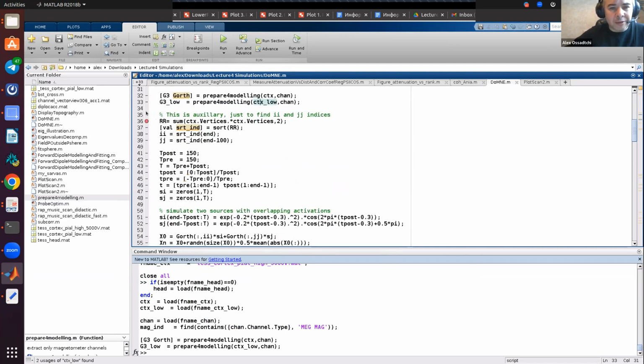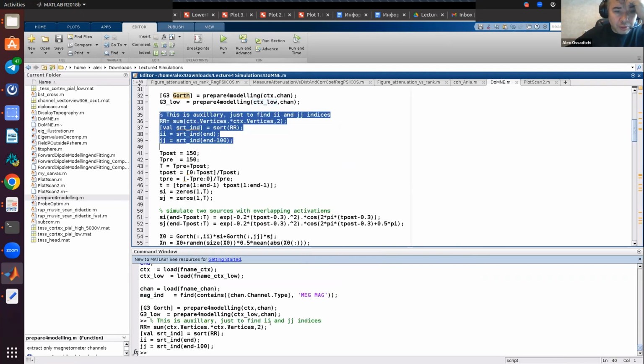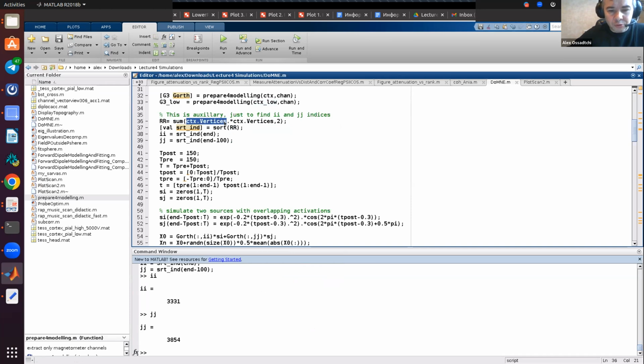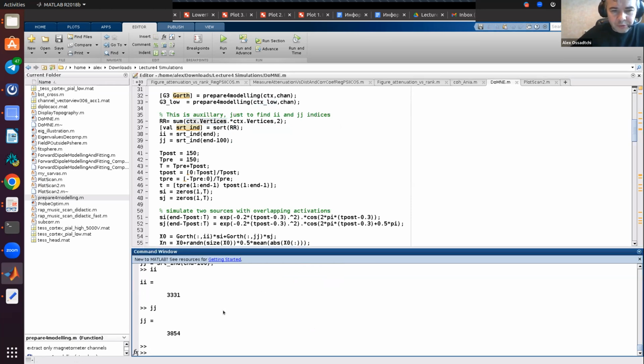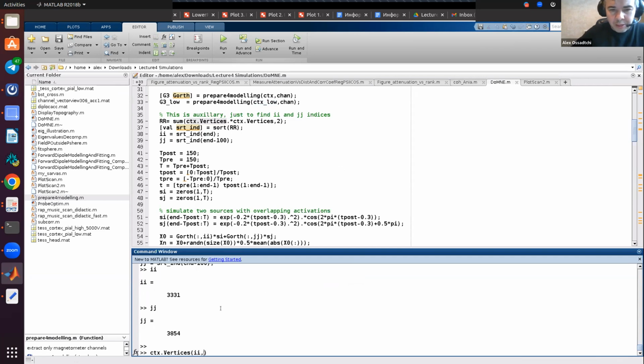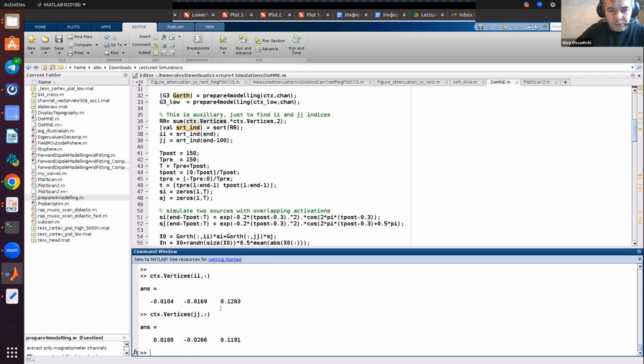And then let's say we simply choose two sources. So the source with index II, and a source with index JJ. And then they have certain coordinates. The coordinates of this source, II, are this. This is in meters. So 10 centimeters, 16 centimeters, and 16 centimeters front and 12 centimeters up, right? This is for one source, and for the other source, pretty much the same story.